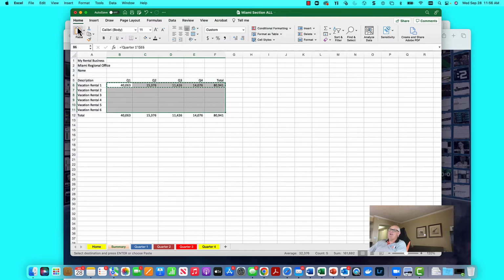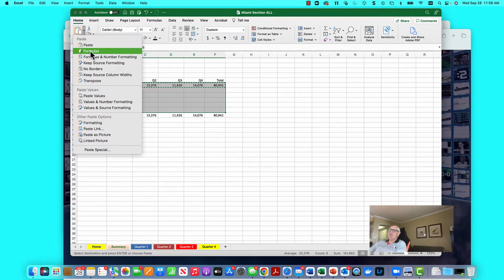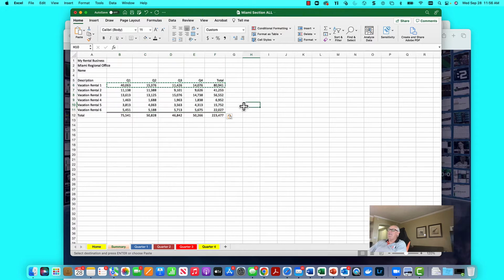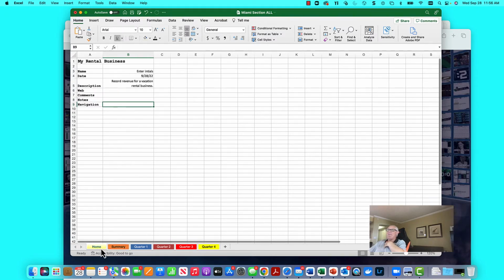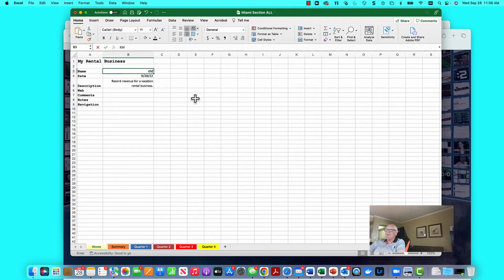I want to actually paste special. I want to do formulas. I don't really feel like messing up my formatting so much on here. That way I can paste special and then I just get rid of the copy selection. Now I have a summary page going on. From there I can click back to my first tab, which I named home. You may enter your initials.